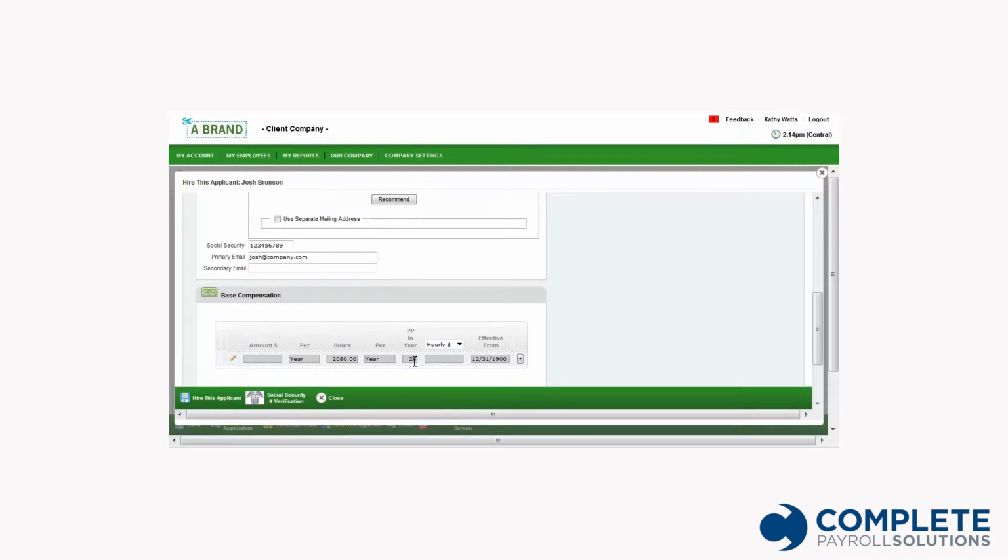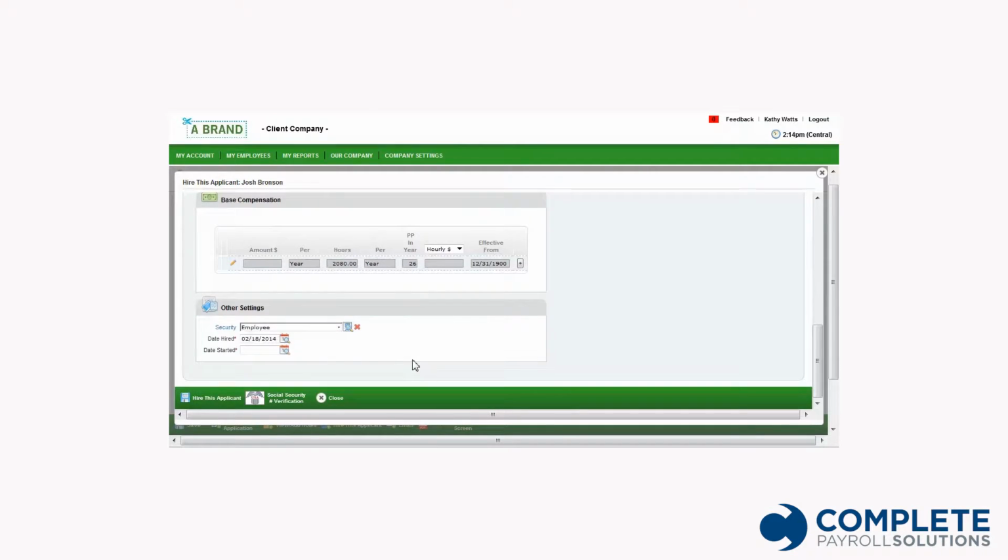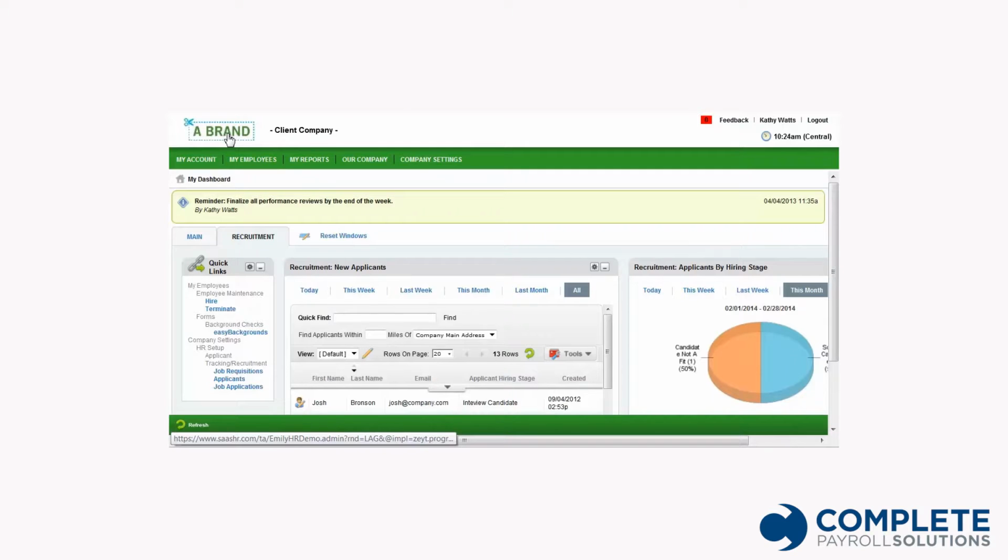You will then need to enter in the base compensation and a few other items such as the security profile, which will identify what type of features and functionalities that you want to have this employee have access to. And after you have identified all of the required information, you will have successfully hired this applicant. Now that we have hired our employee, let's take a quick look at his employee record.